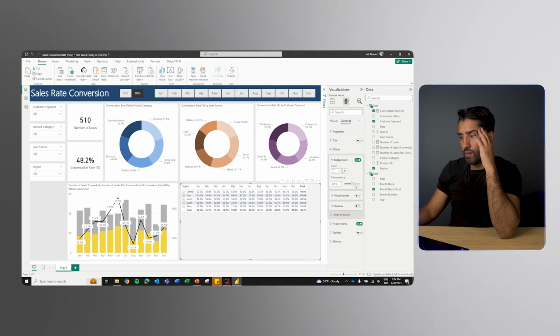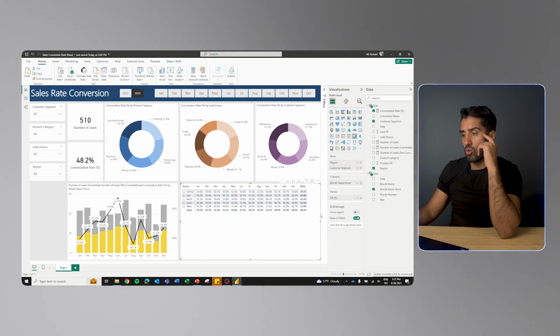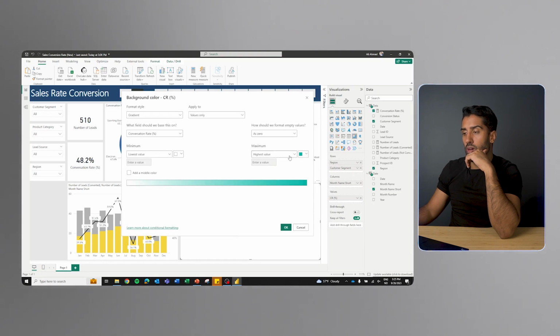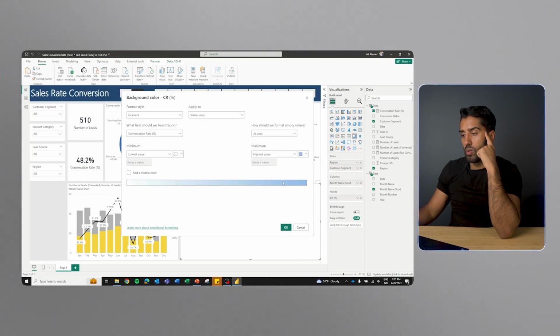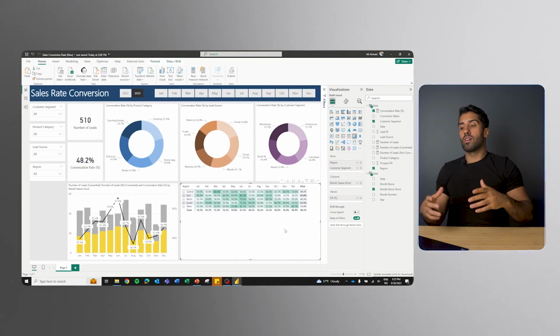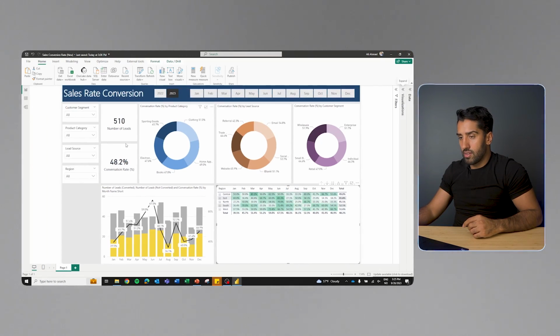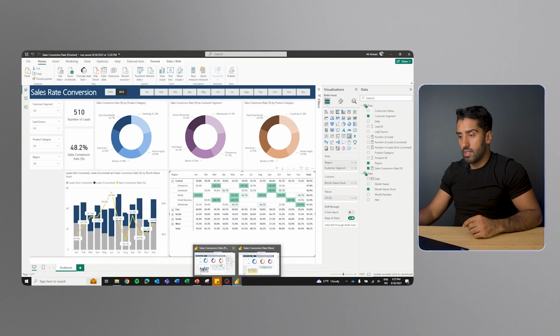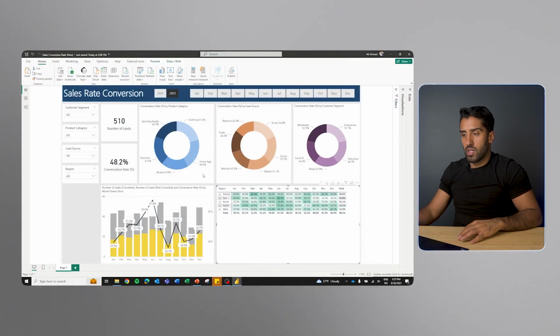Effects, turn on the background, conversion rate, conditional formatting, from white to, let's go the second one, blue, or green, to give it some colors. The darker the color, the higher the conversion rate. So now we should be quite aligned on this one and that one. It's a little bit different on the colors and some small things here and there, but mostly aligned.